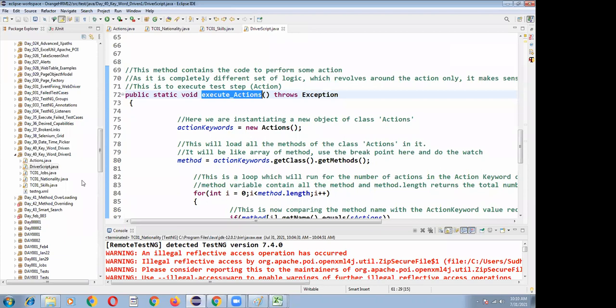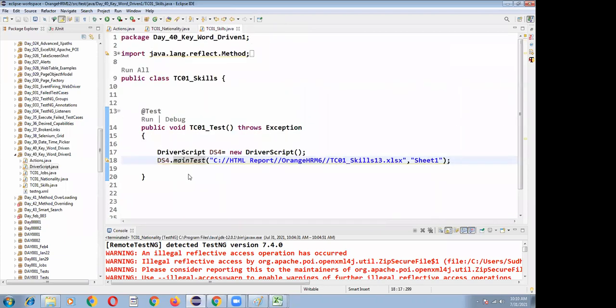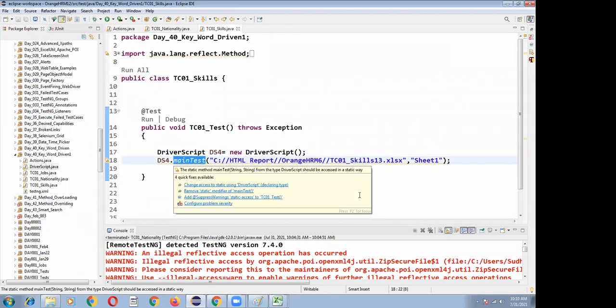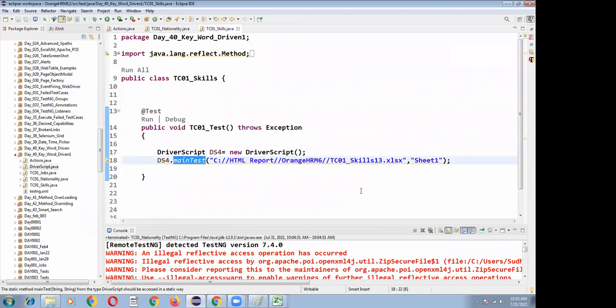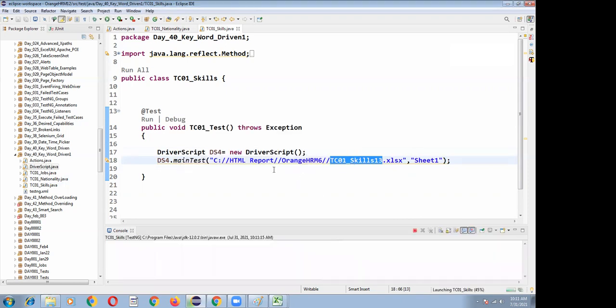In the background, the code has been written for whatever test methods you want to trigger. Generally this driver script program is written only one time in the framework. Whatever test engine methods you want to execute, suppose I want to develop another test case, I just need to create the object and specify this, so that my set of keywords will be executed. Let me run my tc01_skills_13.